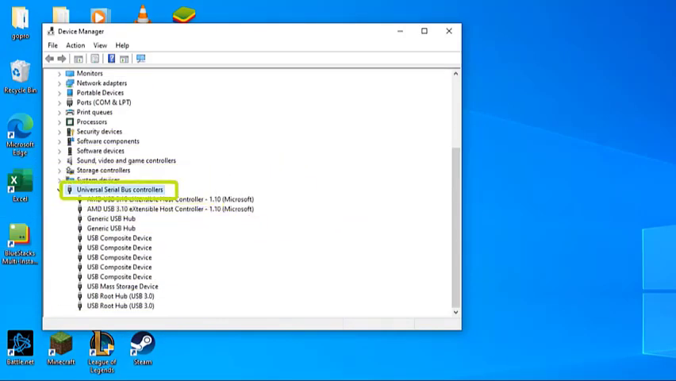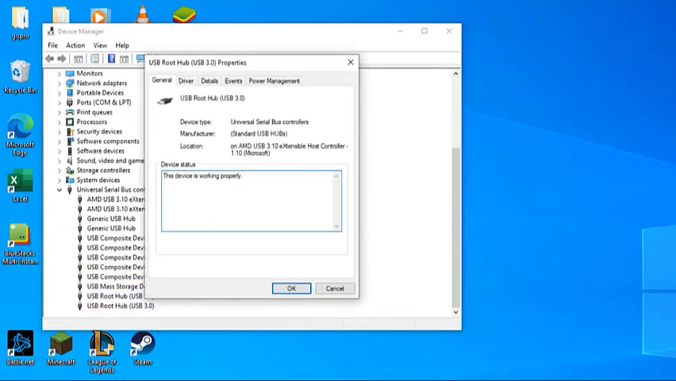At the expanded section of your Universal Serial Bus Controllers, press either the left or down arrow from your keyboard and choose USB Root Hub USB 3.0. It is the USB port where the USB mouse is connected. Press Enter on the keyboard to open USB Root Hub USB 3.0 Properties. Then at the USB Root Hub USB 3.0 Properties, use the Tab key to navigate to General tab. Then at the General tab, use right arrow to navigate to Power Management tab.